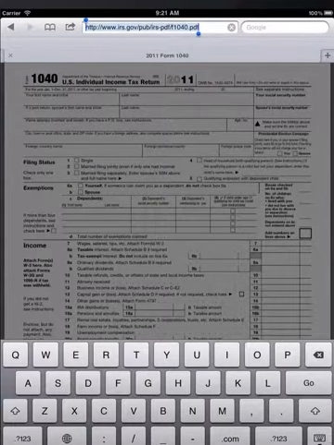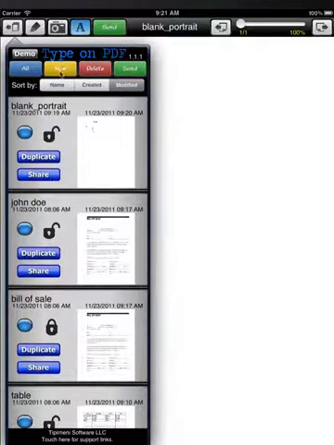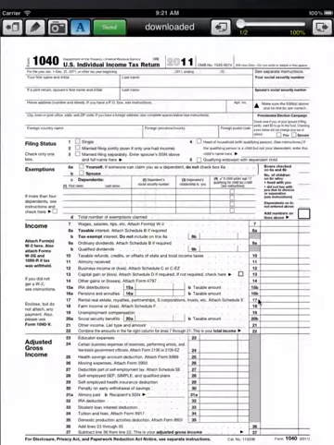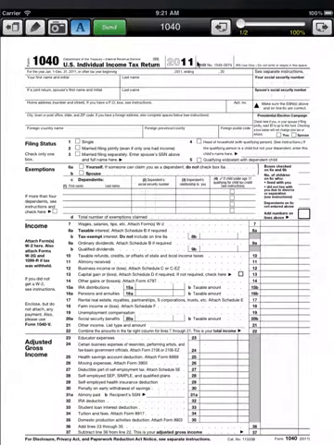And then we can go back to Type on PDF, and you can select new, and from clipboard link, and that'll then download that file right off the web, right into Type on PDF, and you can go ahead and rename it by clicking on here. For example, this is a 1040 form. We'll call it 1040, and that's an easy way to import documents.